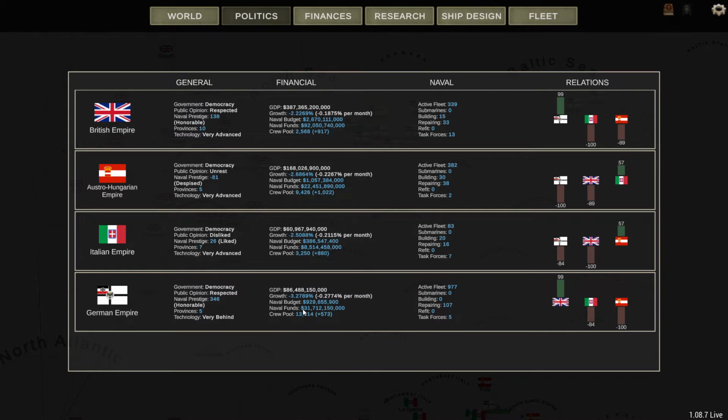So here you can see all the different nations, how they're getting on. You can't do anything else on this screen, it's just literally to see the other countries' stats. So you can see the relations between you and the other countries here. So we are Germany. We can see that we've got plus 99 with the British, which means that we're at maximum relations, but we're not allied. If you ally with a nation, it goes to 100.